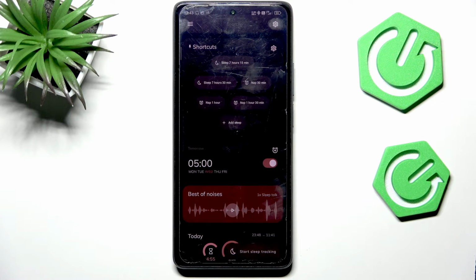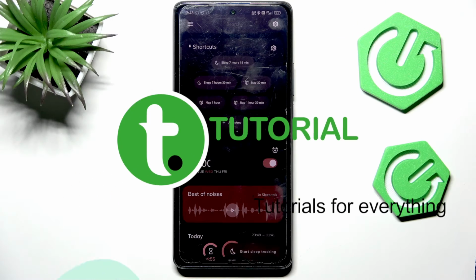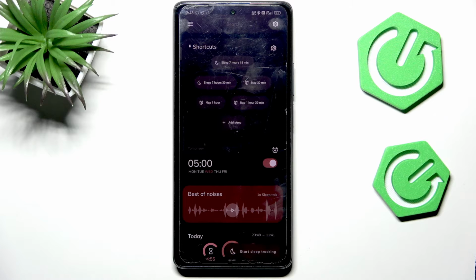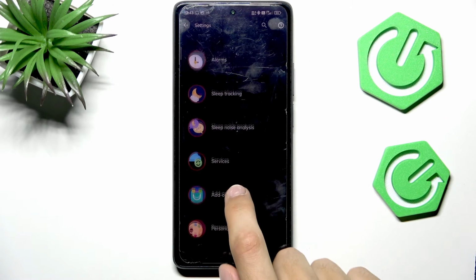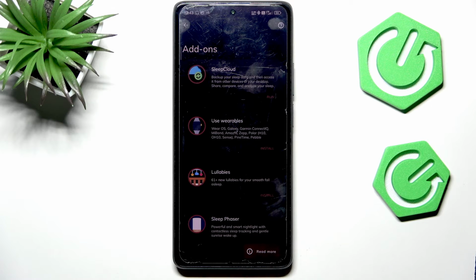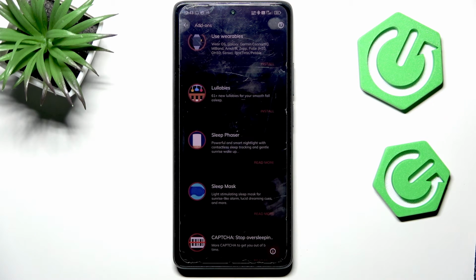Hello, in this video I'm going to show you how you can use integrations in the Sleep as Android app. To use the integration options, go into Settings. Here you can look at Add-ons, and in here, as you can see, there are many different options. You can pick whichever one you like or want to use.